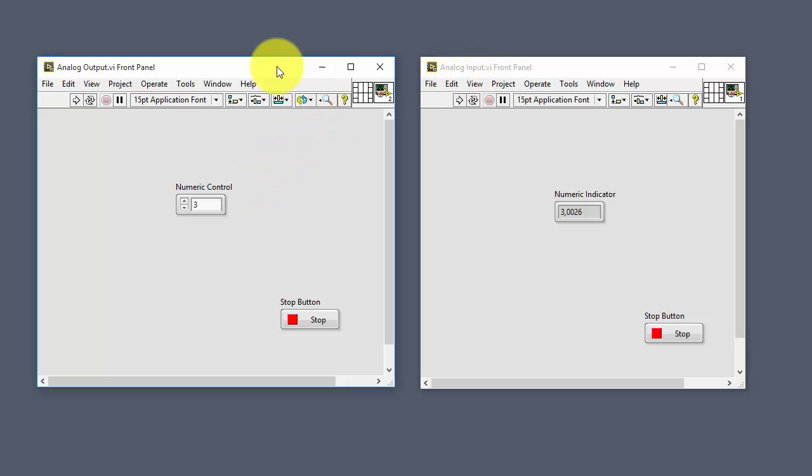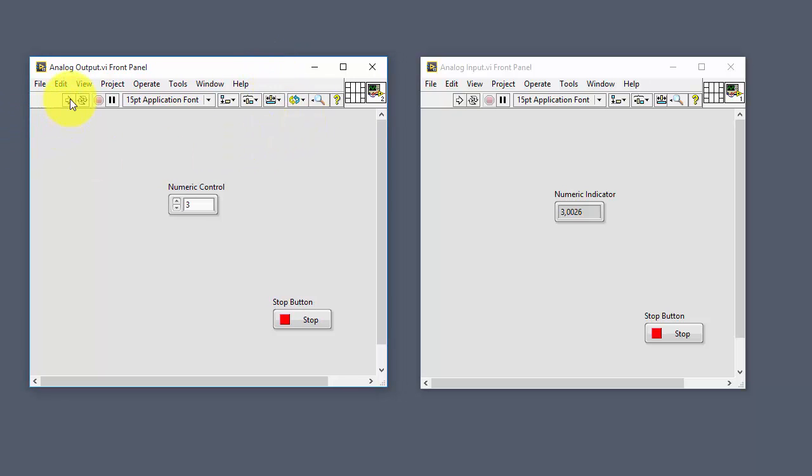And then we run these 2 programs at the same time. So let's click run on this program and we click run on this program, and then you see if we enter 3 volts here, we are able to read the same value since the cables are directly connected to each other. So let's try to change it to 4, and you see the value is changing to 4. Then let's say 2, and then the value here on the analog input is also changing to 2. So this is a good way to test if the DAQ device and the analog output channels and analog input channels are working as they should.